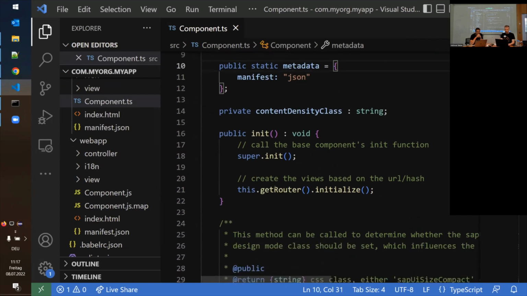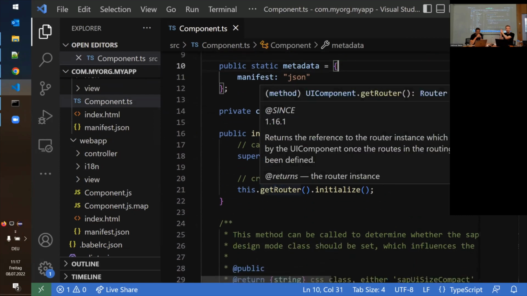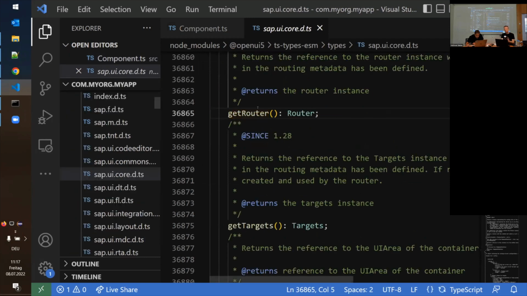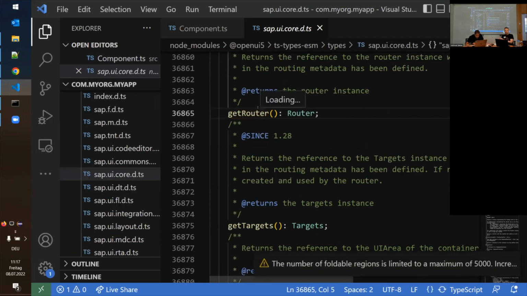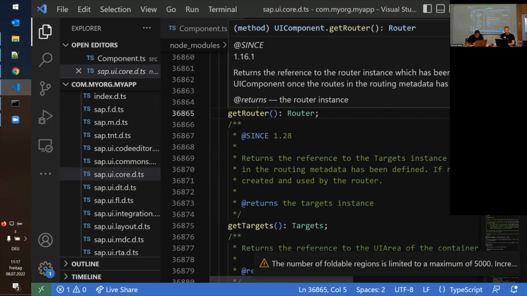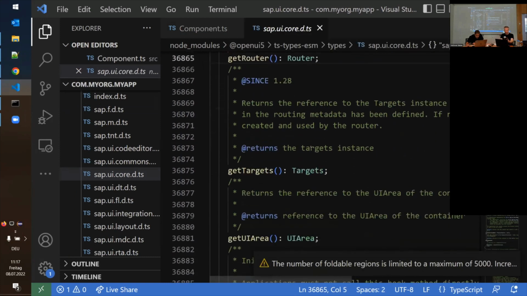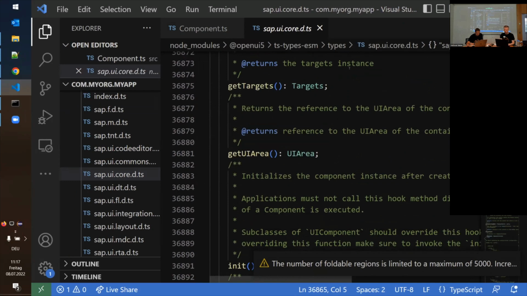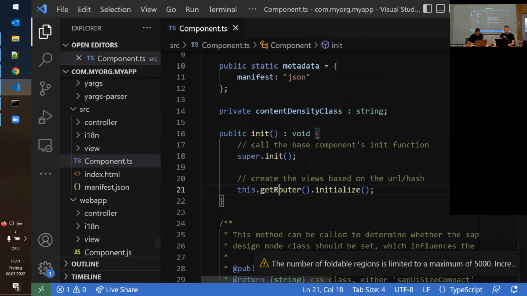So what we can also see here is that when we hover something, we immediately see the UI5 documentation. So this getRouter, well, TypeScript knows we inherit from UI component. UI component has a method getRouter, and there's the documentation. So it's since 1.16, returns the reference to the router instance, and so on. So you get the UI5 documentation right there in the editor, and you can also control click, at least in VS Code, and get to the definition. This is not going to the UI5 sources, but it's going to the type definitions that UI5 provides. They have all the documentation for the other methods on the UI component, and so on. You can click further through, so you can really browse the documentation, so to say, inline in the editor.